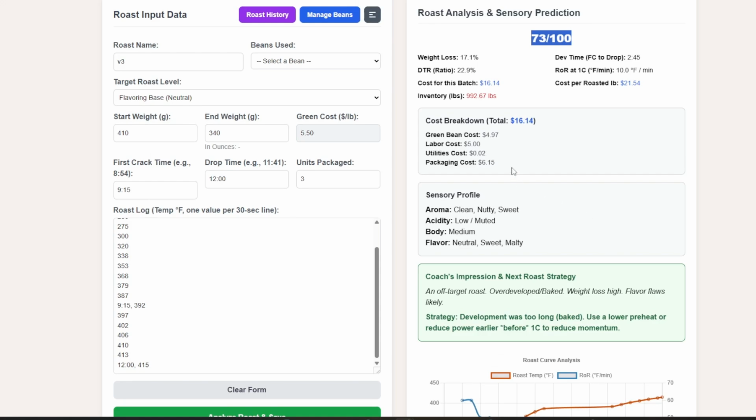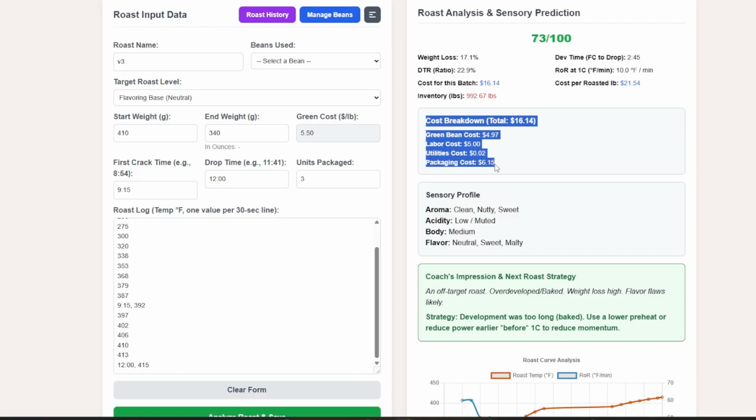So if we go back up here, we look at the cost breakdown. All that information that you just entered gives you a complete breakdown right here. So for this batch, my green bean cost was $4.97. Labor cost was $5, utilities 2 cents, and packaging costs $6.15. For the total batch, it cost me $16.14.